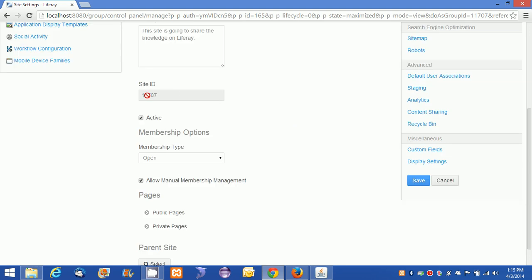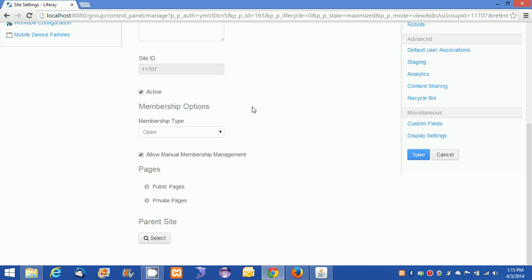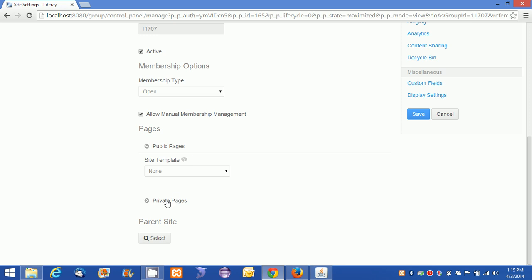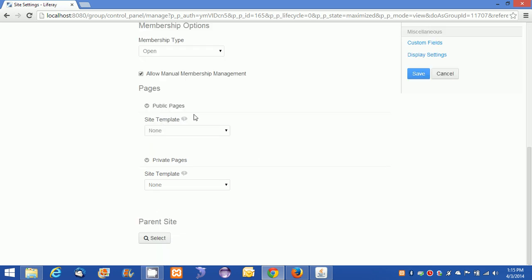And the site ID, you can see the site has an automatically generated ID. 11707 is this newly created site's ID. And here the membership type is still open, and allow manual membership management, which we gave in the previous form. And here are two options, public pages and private pages.